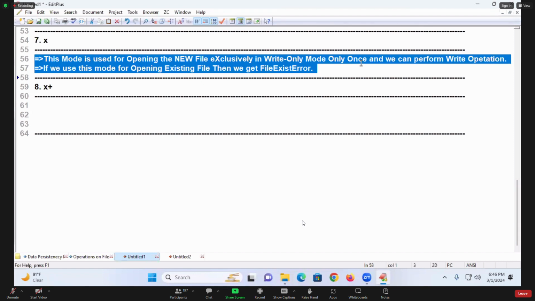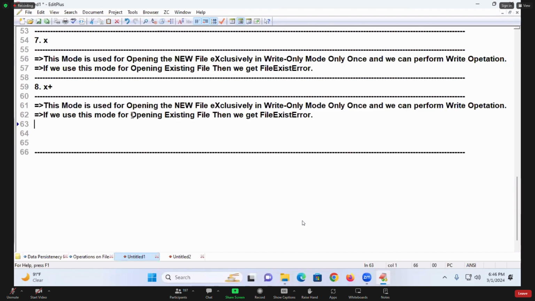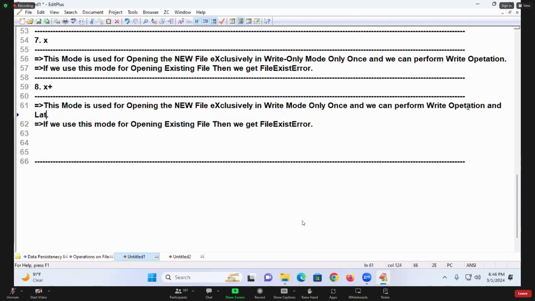I will carry the same thing, X plus. This mode is used for opening the new file exclusively in write mode. We can write the data, and later on the same file we can perform which operation? Read operation also. That time the file must be active. After writing, if you open the same file once again in X plus mode, you will get what error again? File exists error. In the single opening time only, I can do it.